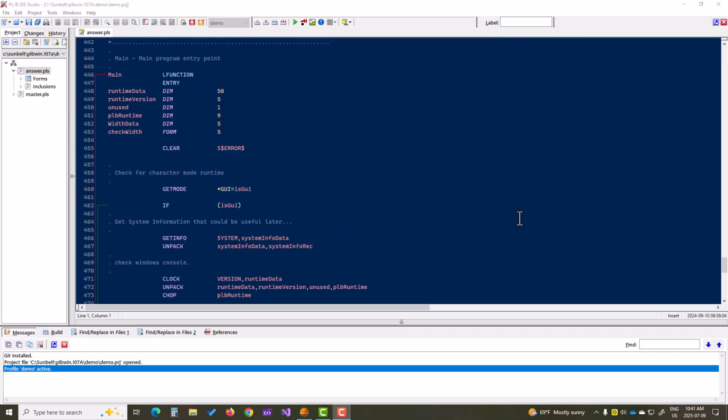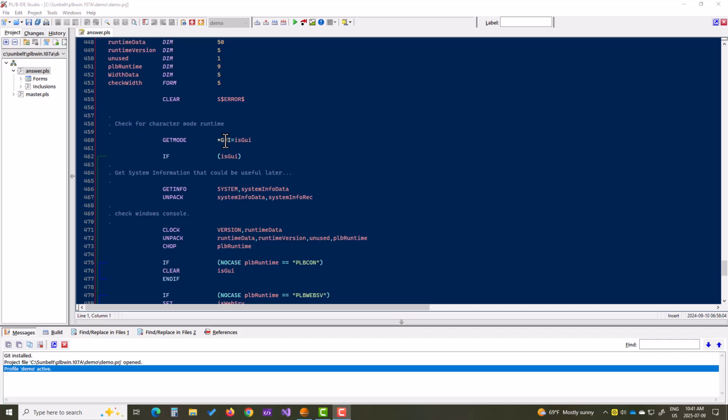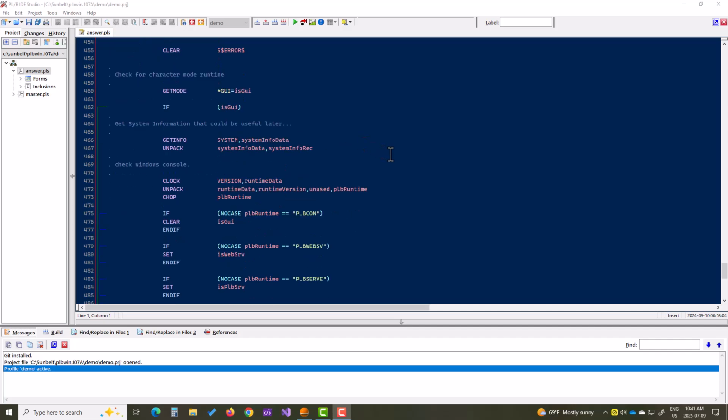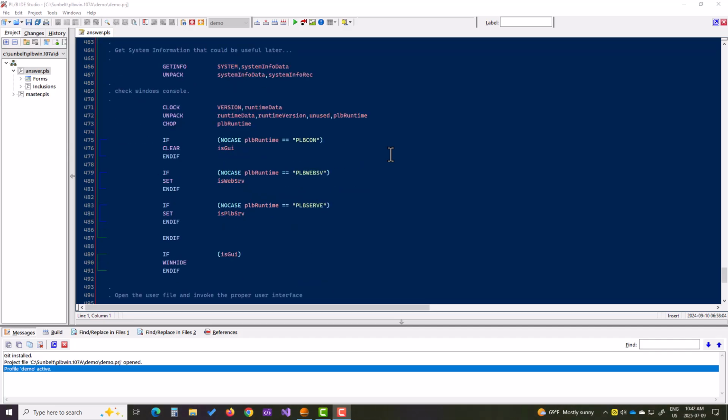The code starts by determining whether we're in a graphical mode or a character-based mode, and what level of graphical support that we have. To determine graphical support, we just use the get mode to see whether we're in a GUI environment. If we are, we get some system data to decide whether we're running PLBCon, which can be in a GUI mode, but we'll clear it so that we'll run it in character mode. Whether we're running a web server or PLBserv as well.